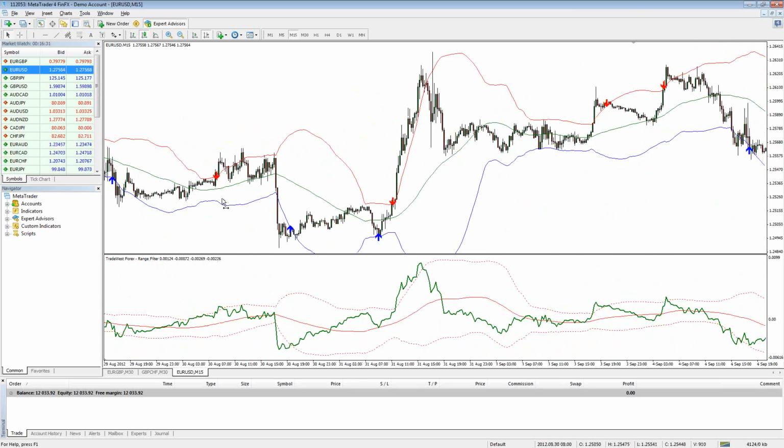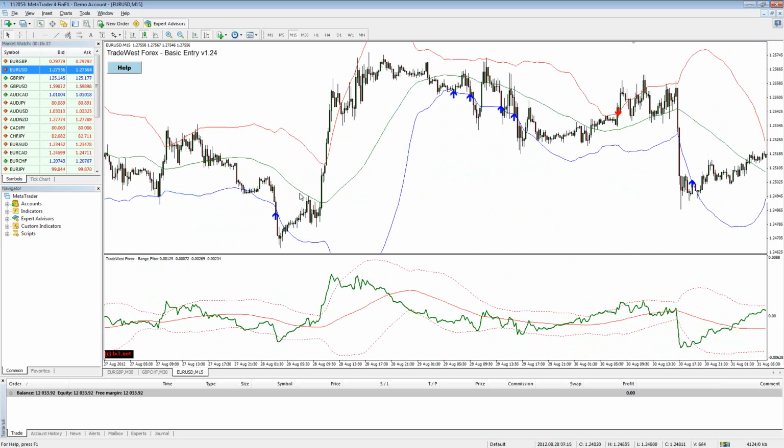Even though there are some great entries as you scroll across, you can see 90% of these trades you should have been able to make money with. But what it all comes down to is where you close the trade out and where you put your stop loss, right?